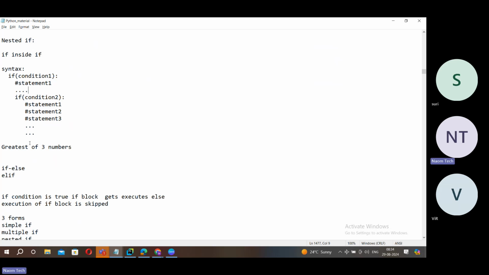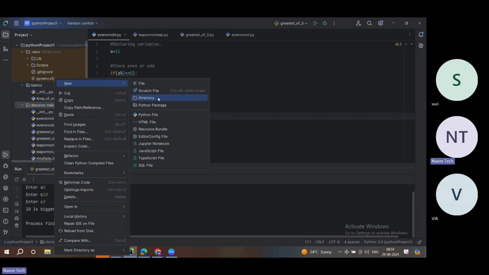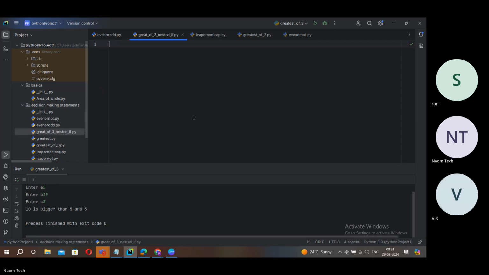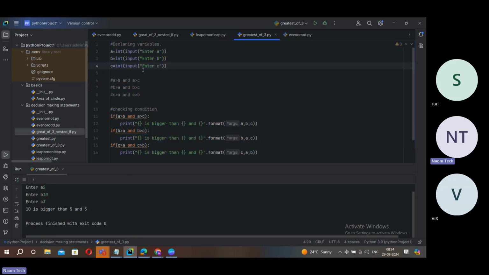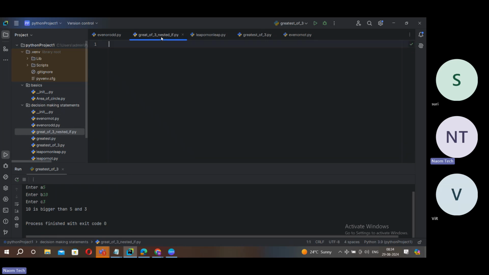Right, let us do this now. Let us create a small simple program to test nested if using greatest of three numbers. Go to the Python prompt again and create greatest_of_3 with nested if. This time we are trying with nested if. Same program, this greatest of 3 that we did with multiple if, we can rewrite with nested if. Let us try that here.